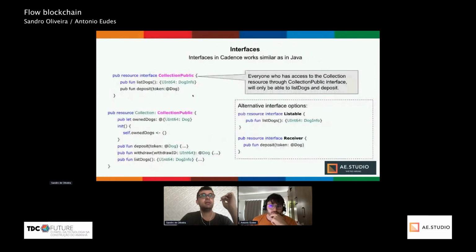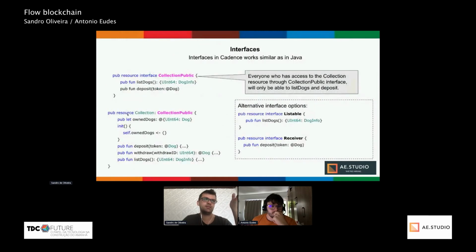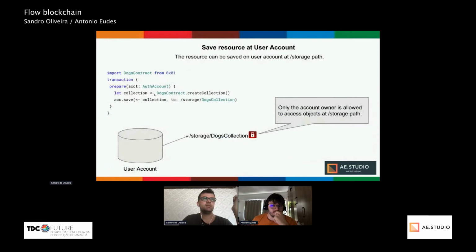And now we're going to talk about storage that Antonio showed you. Storage, as the name itself says, is a place where you put your collections, your resources, and it lives inside the user account. So, for example, here I can create a collection. Because it's a resource, I use the move operator to put it in this constant variable. And I save this collection on /storage/dogs collection.